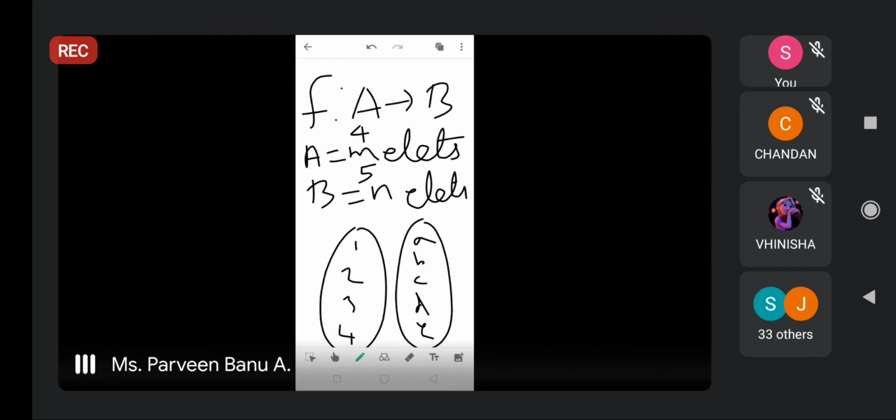So what are the possible images? 1 is mapped to either A, B, C, D, or E. Am I right? So 1 has how many possibilities? 5 possible. The first element has 5 possibilities.